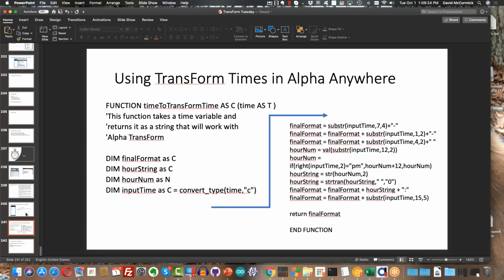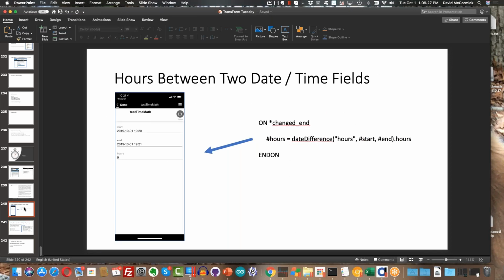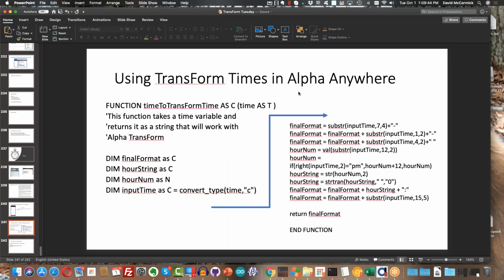All right, so second thing I had to do when I was putting together this application is I wanted to load some records into TransForm using the API. And specifically, I was using Alpha Anywhere as the engine to make those REST calls to add data to TransForm. Now, the problem is that Alpha Anywhere dates and TransForm dates are a little bit different. You can't simply assign an Alpha Anywhere time variable and paste it into TransForm and have it work. It needs to be in a very specific format.